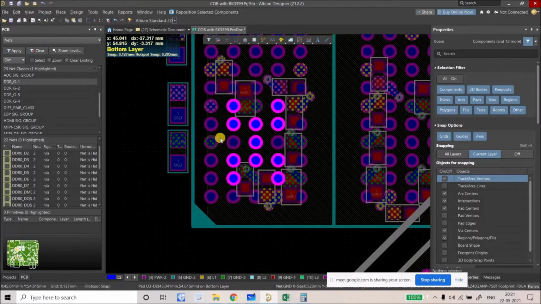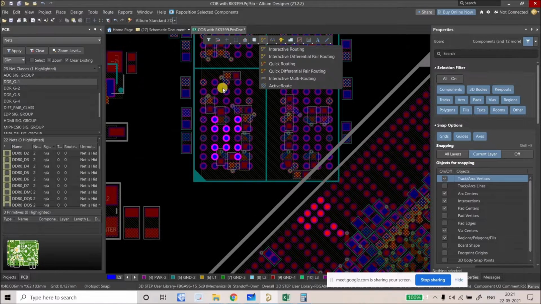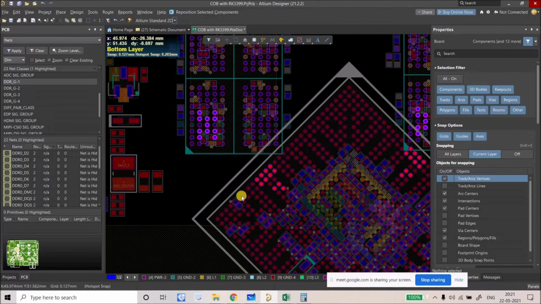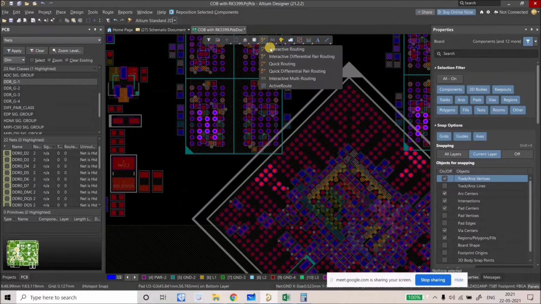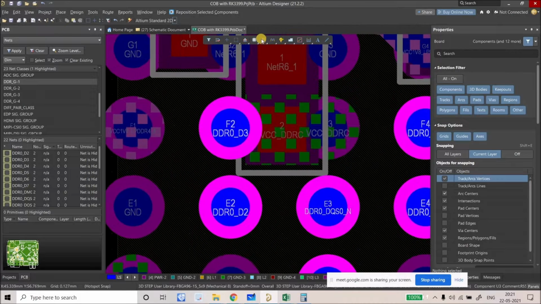So we'll do the same thing like we did for the fan out of others, right? So this is the byte group 1, and as per our plan, we're going to use layer 1 for this one. So we'll create a simple template of track and via. How to create that, I already told you.